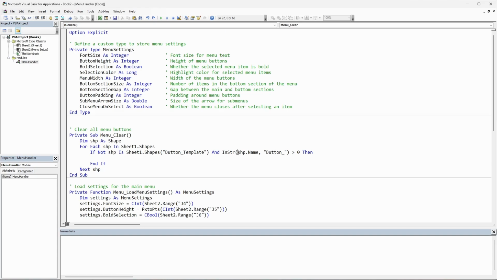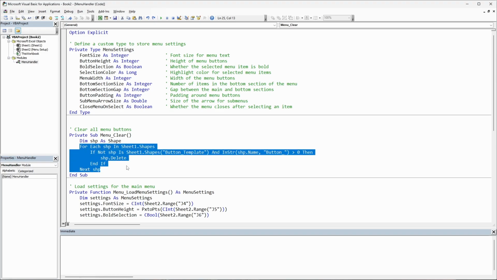And then we also make sure that our shape name has this button underscore, which is going to be part of our naming convention for our buttons as we build this code. And then simply we just want to delete that shape if it's found. Essentially, this is just going to loop through each shape, make sure that it's not a button template, make sure it's something that we need to delete, and then delete it.